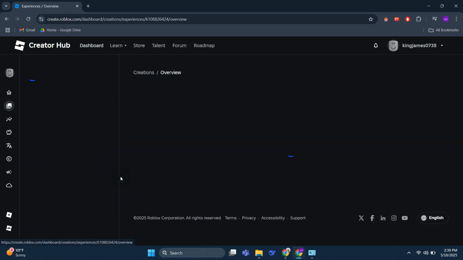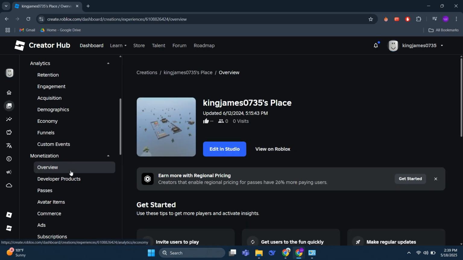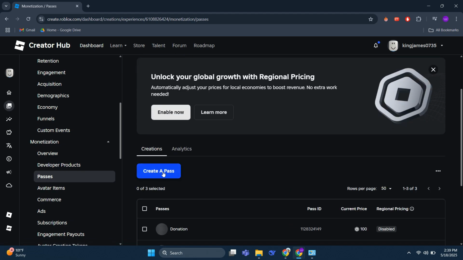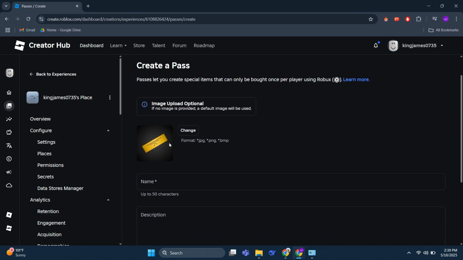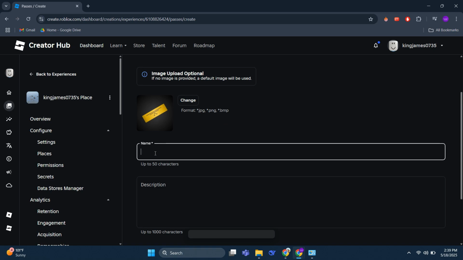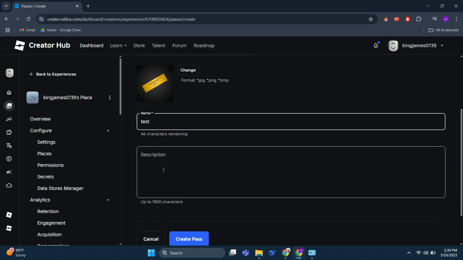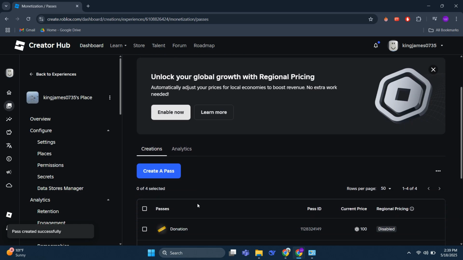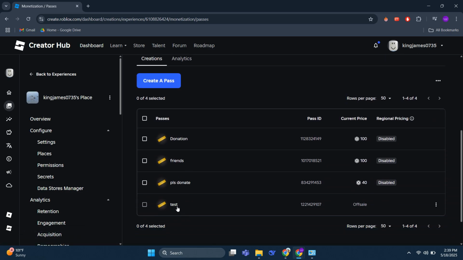Now go to your experience. Here, go into the Passes tab after clicking Create and add a pass. Here, you have to create a pass. You can name it whatever you want. Just find a random image, name, and description. After creating a pass, click on your pass and open it.